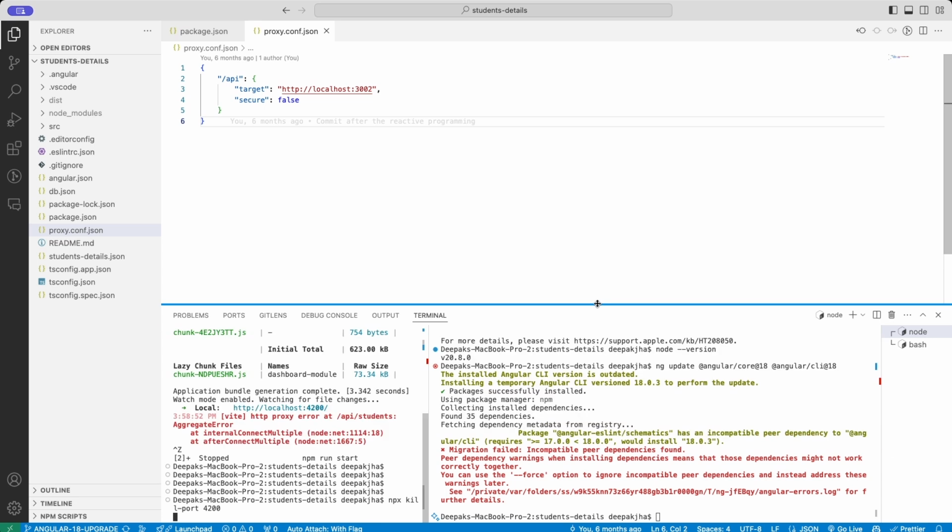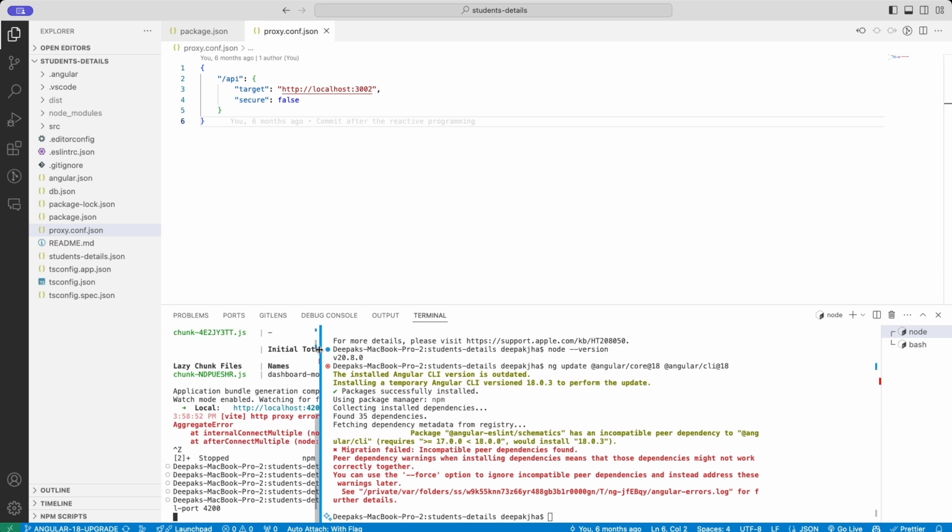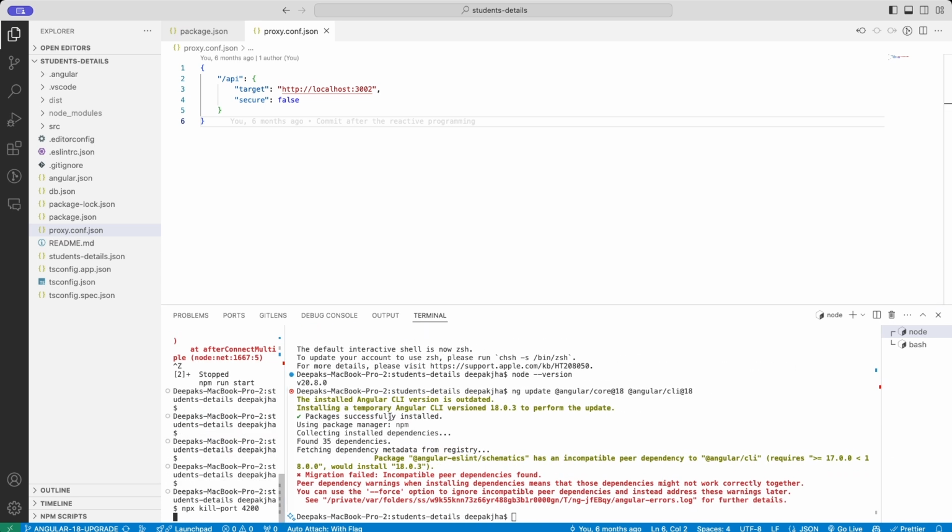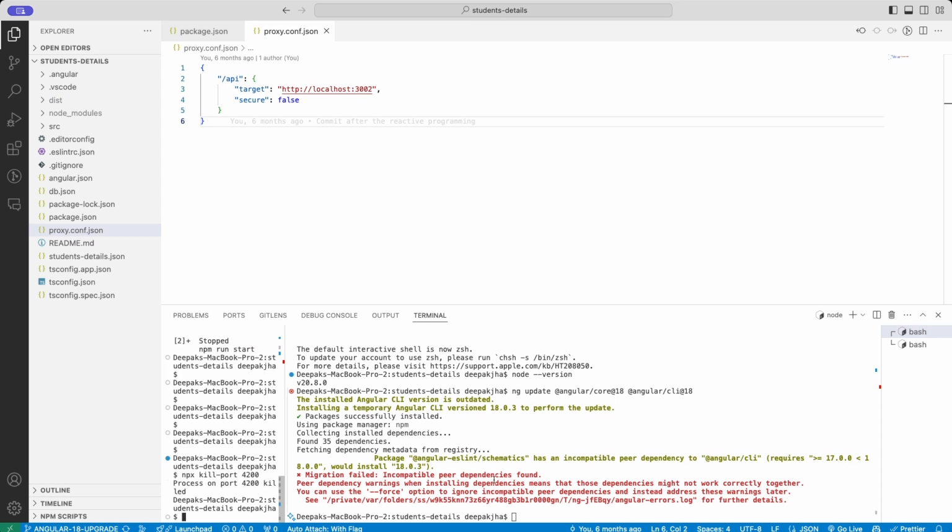And there you go, the first error, right? Let's just see the error that we have received. Migration failed, incompatible peer dependencies found. Peer dependencies found means those dependencies might not work correctly together. You can use the -F force option to ignore the peer dependency compatibility and address the warning later. See the private folder for further details, right?